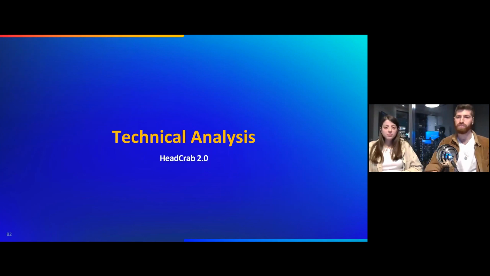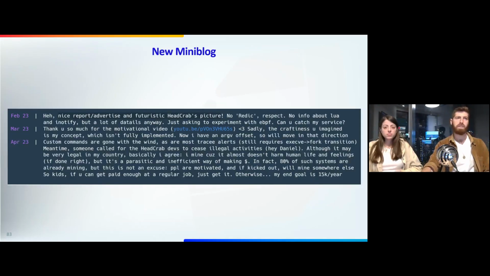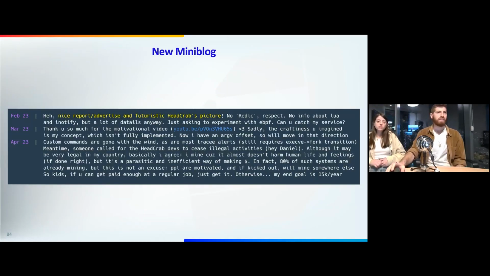So this was pretty cool, and we thought that we were done, but then several months later, we found HeadCrab 2.0. So of course, the first thing that we're going to do is take a look at the mini blog. So let's see what happened.